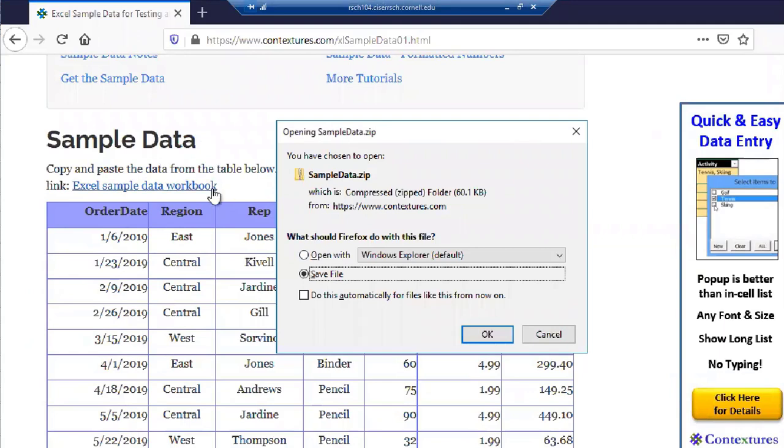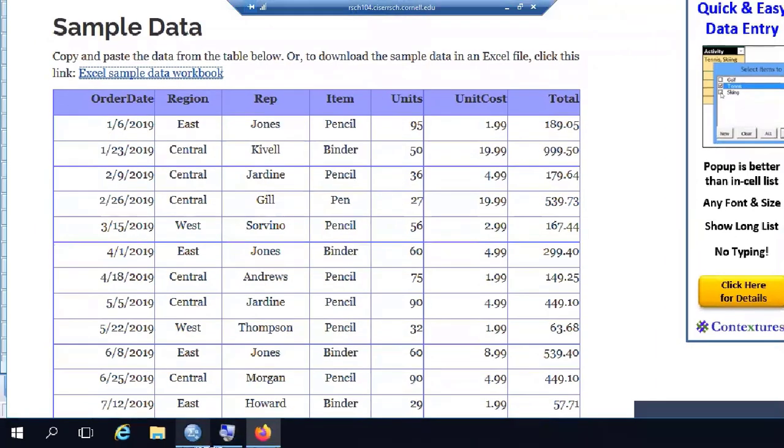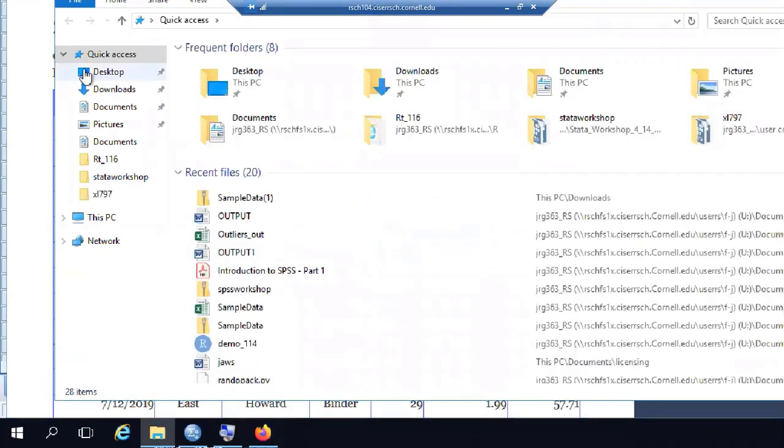But I will choose to download the file, which is a zip file. I have to extract the contents before I'm able to import it into SPSS. So I have the option to save this file, and I'm going to want to remember where this file is saved, and it will be different for all of you listeners. The most likely case is the file will go to the downloads folder.